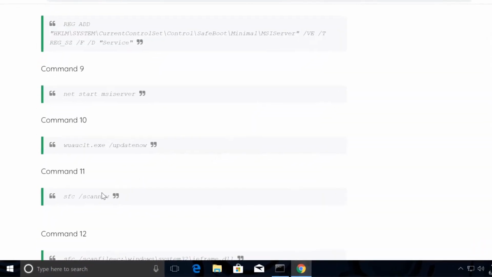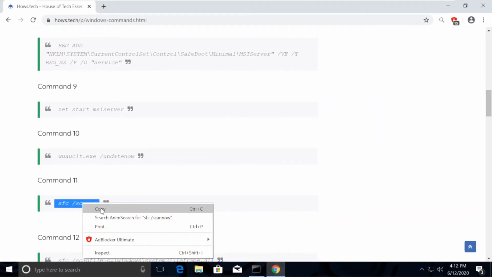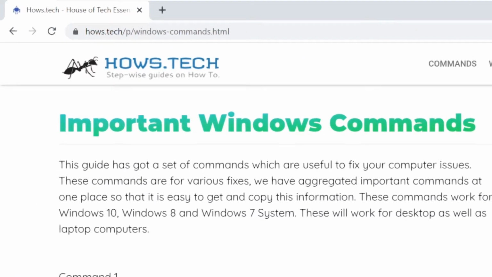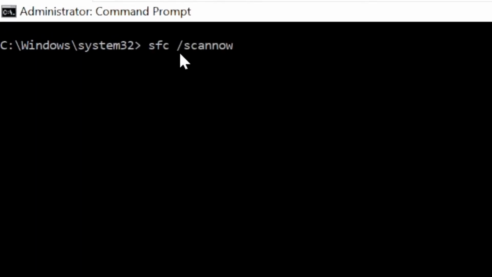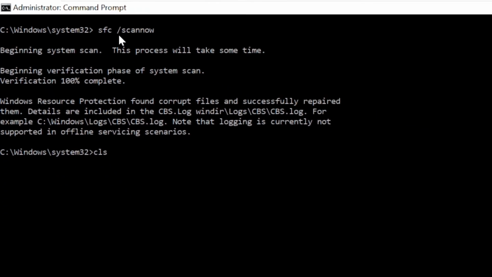Now from the list, copy this command, to scan all the issues, which is command number 11. Go back to the command prompt and paste the command. Use right click to paste it. And just hit the enter key. This takes some time to complete the process.